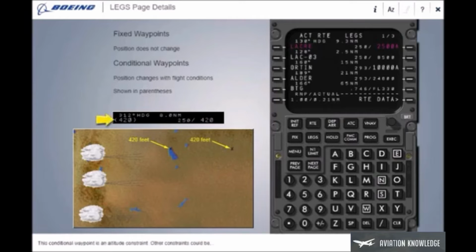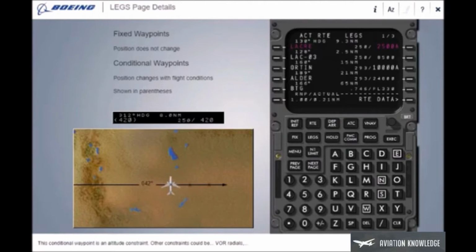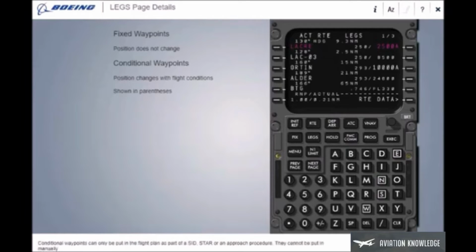This conditional waypoint is an altitude constraint. Other constraints could be VOR radials, DMEs, or intercepts. Conditional waypoints can only be put in the flight plan as part of a SID, STAR, or an approach procedure. They cannot be put in manually.